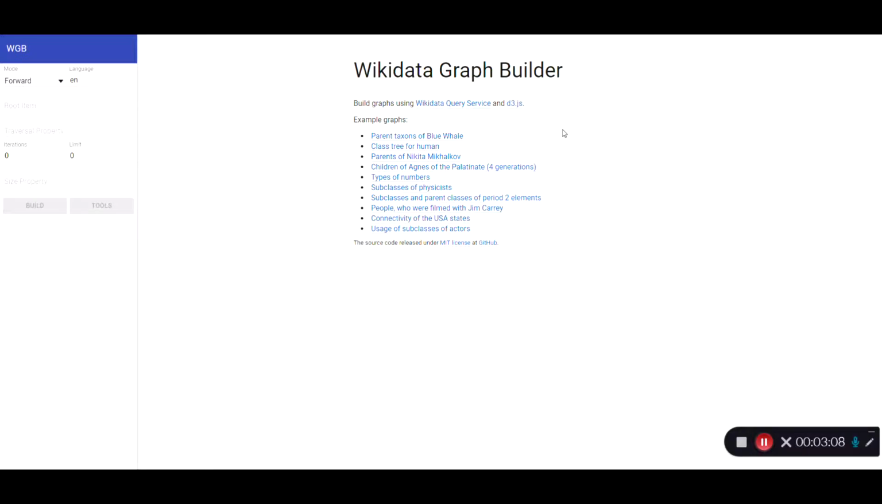But we are interested in making our own using comics Wikidata. So if we go over here to the left, you'll see the different properties we can modify. Things like the mode of visualizing, the language, the root item, traversal property, iterations, limits, and more. What we can do is shape this tool a little bit for our purposes.